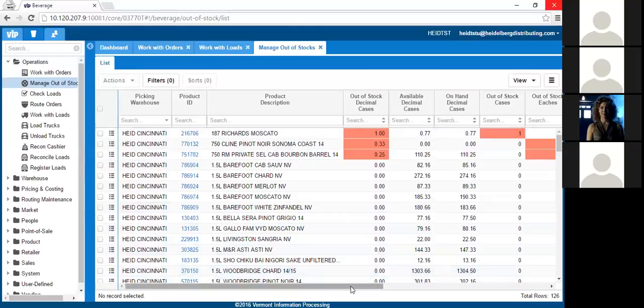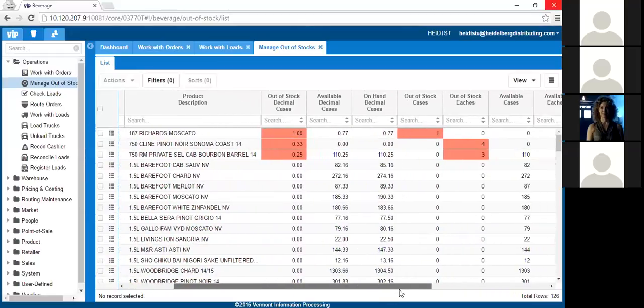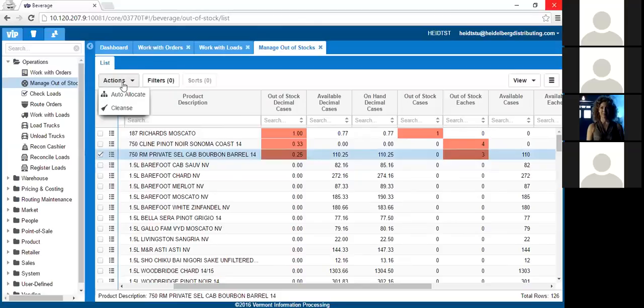So a couple of things that we can do within here. First of all, it's just a great place to come for general information about what you have for your out of stock. So in this case, I'm seeing that I have, in terms of decimal cases, a quarter of a case of this one particular item that's out of stock right now. However, I can see that I have plenty of stock available for it. So if I need to, I can click on this checkbox and go up to actions. And from actions, I could do an auto allocate. And that will say, okay, I have plenty of quantity to cover what's unavailable right now, or what was marked as out of stock, excuse me. So I can go ahead, do my auto allocate, and it will take care of it for me.